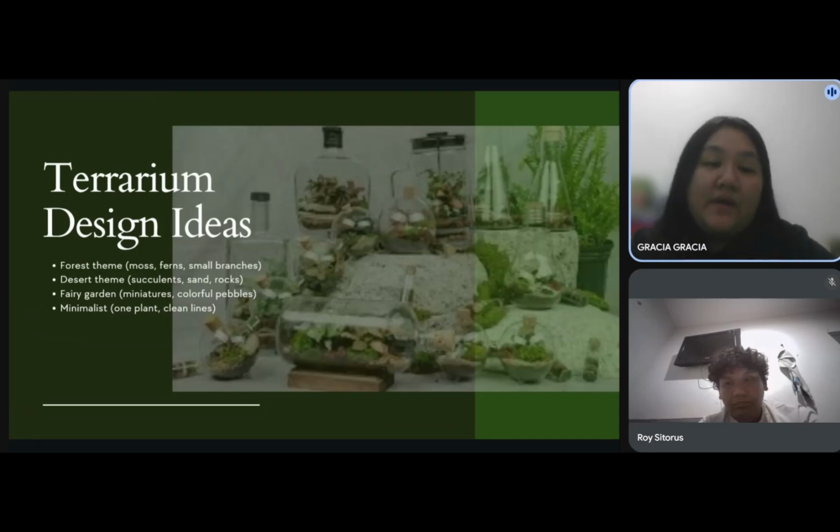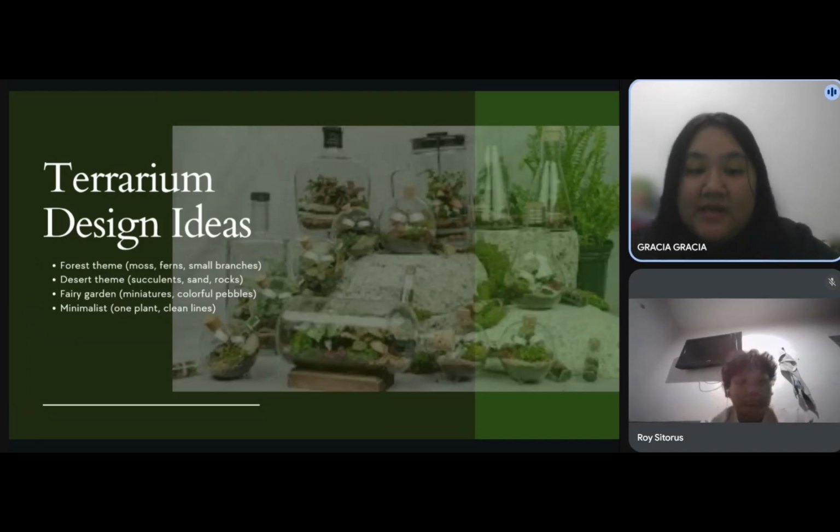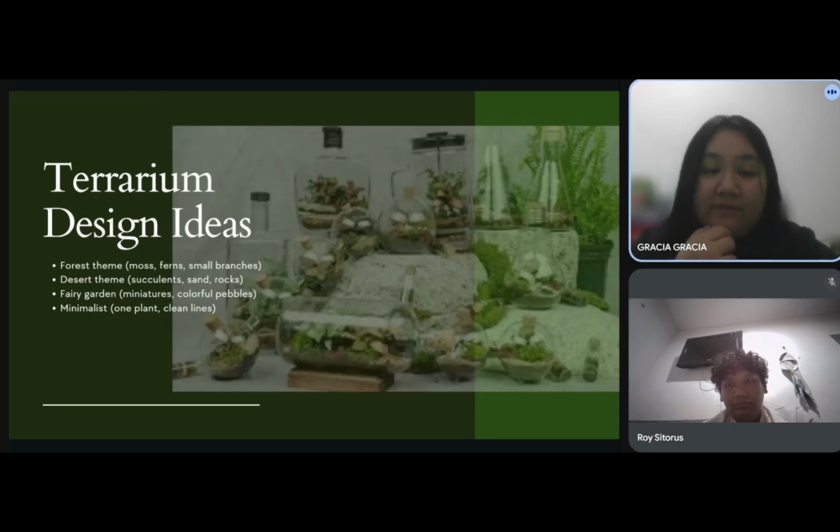Okay, now we have some terrarium design ideas to make our terrarium even more fun and personal. First, we can go for a forest theme using moss, ferns, and small branches, or maybe a desert theme with succulents, sand, and rocks. A popular choice is the fairy garden, where you can add tiny figures and colorful decoration. And if we prefer something simple, a minimalist design with one unique plant and clean glass lines will work beautifully.